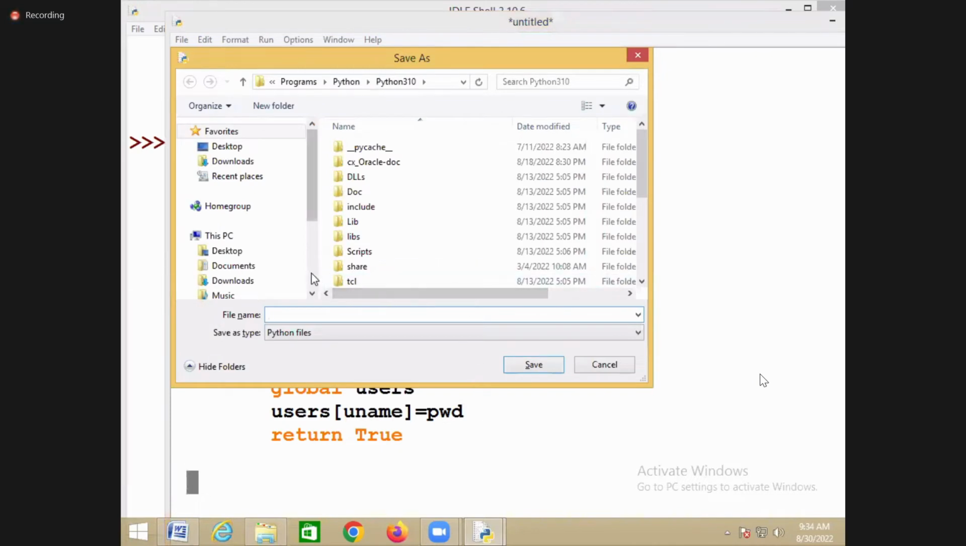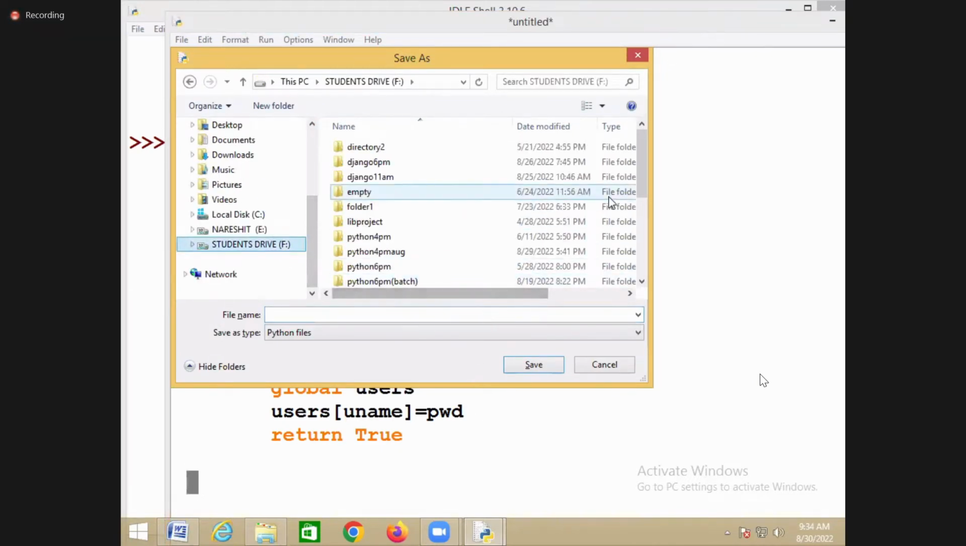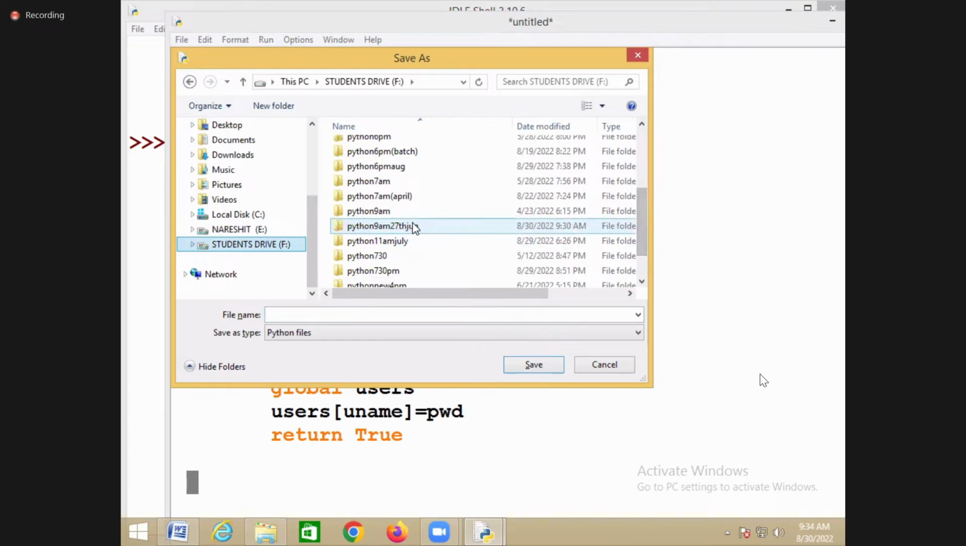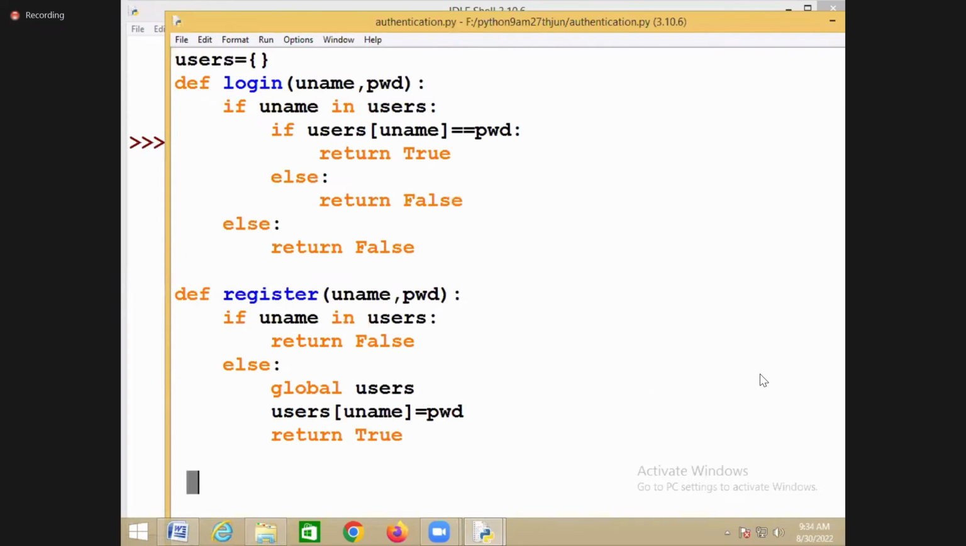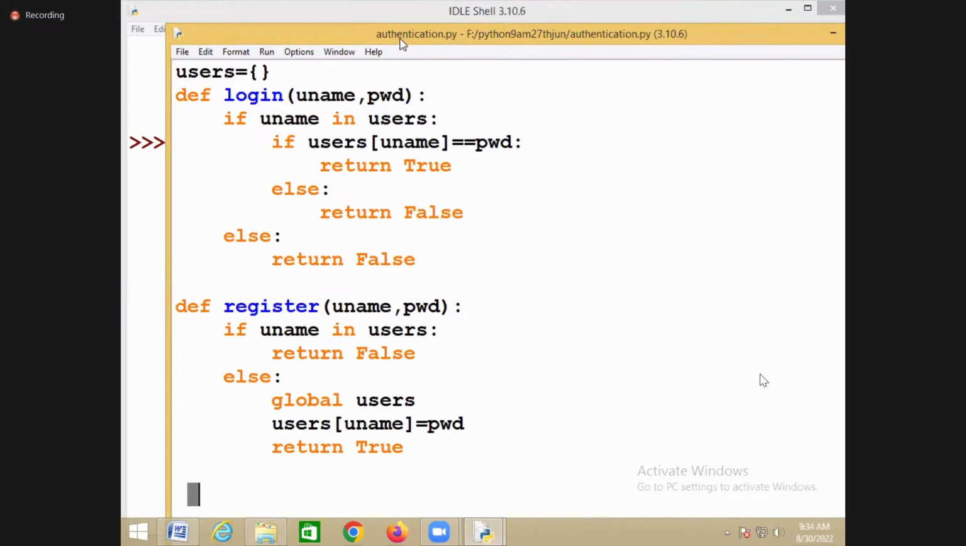This is one module. What is this module? The authentication module. So what is the name of this module? Authentication dot py. In authentication, how many things are there? Two things. One is login and one more is register.